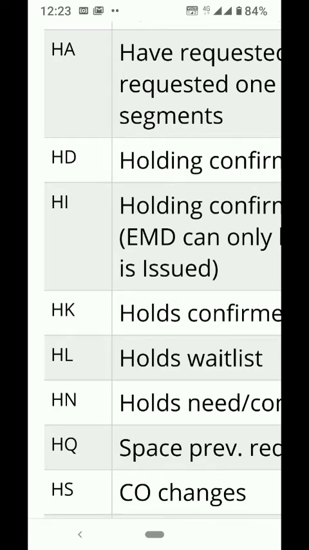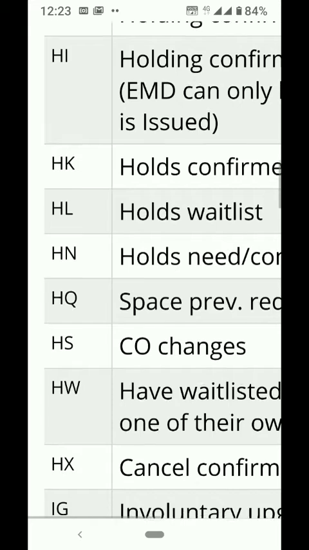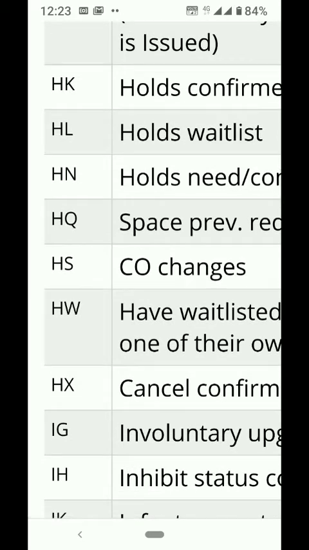HL means holds waitlist. HN means holds need to confirm. HS: once you sell the seat in Amadeus, immediately this segment status will show you as HS.